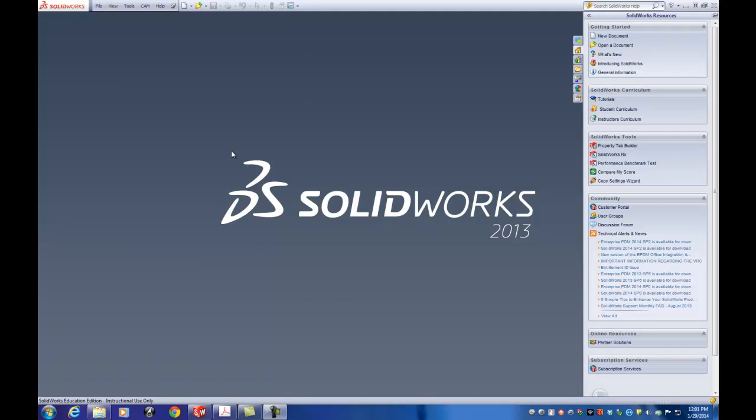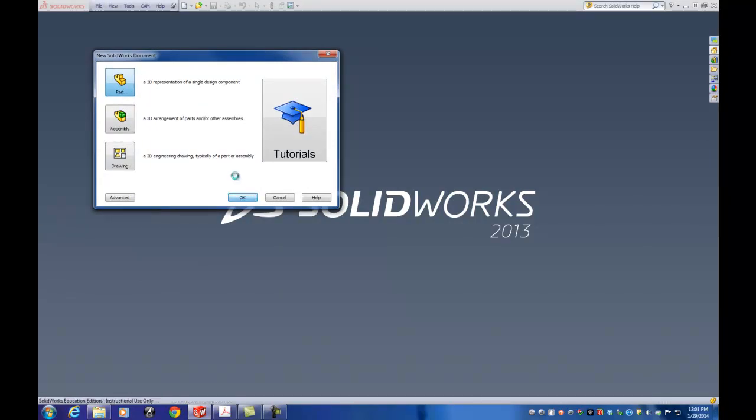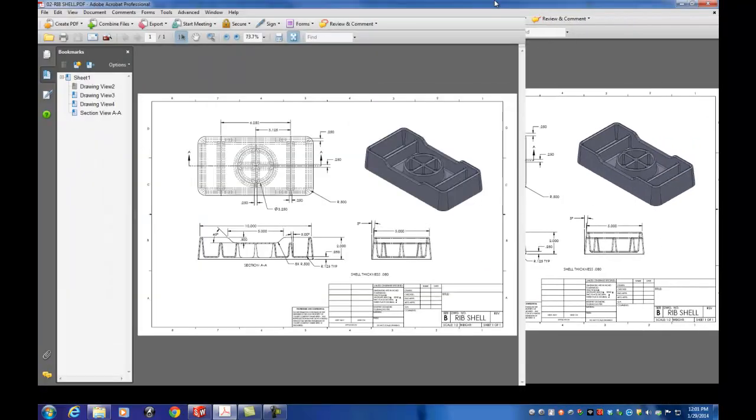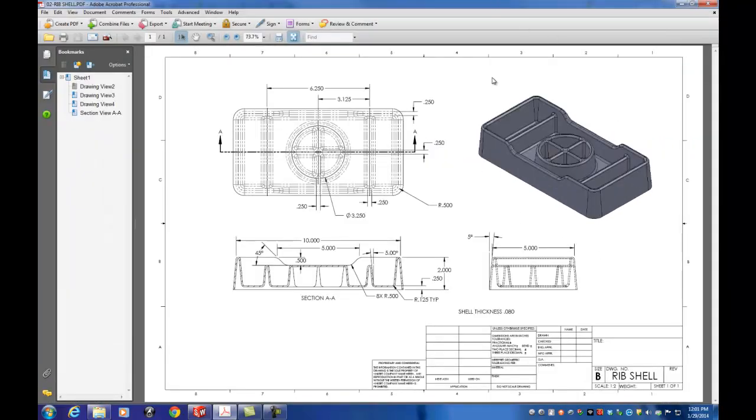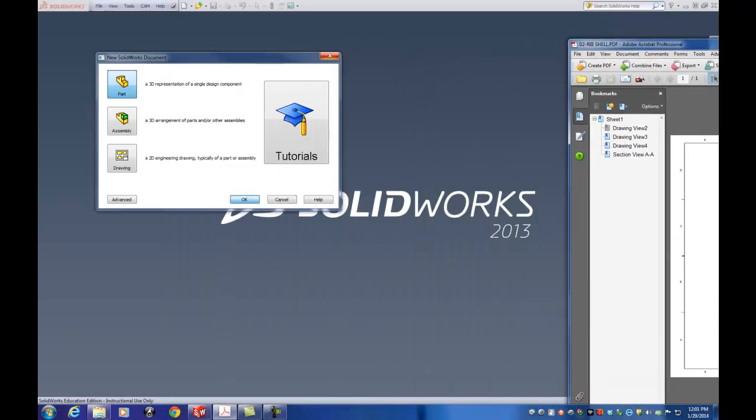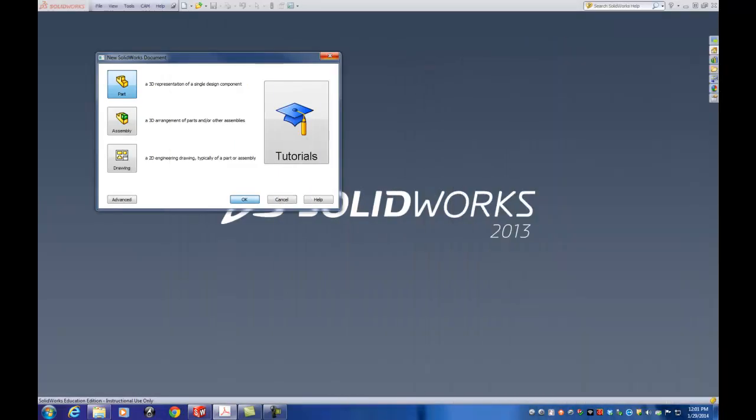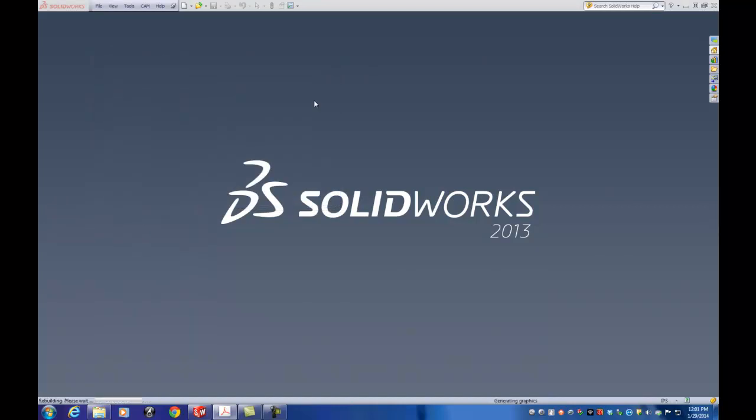Okay, so we're going to do an exercise called rib and shell to emphasize the ribs and some more tools with the ribs and how the shells work. And so we're going to start a new file, a new part, and this part is in inches. There is a PDF that I have on the student data folder for this part. It is also on Blackboard. So I'm just putting that over on the screen to the right.